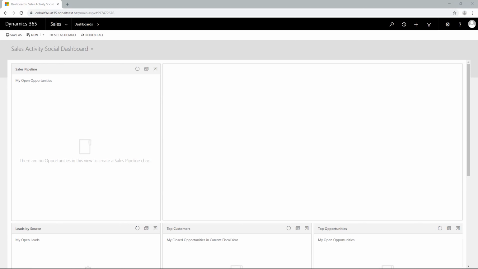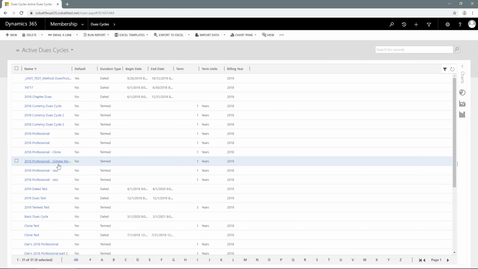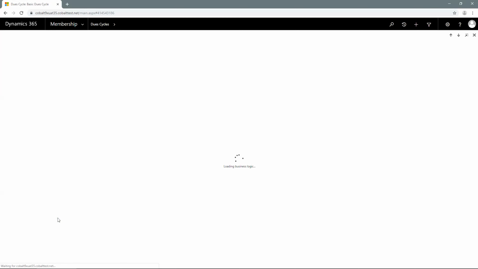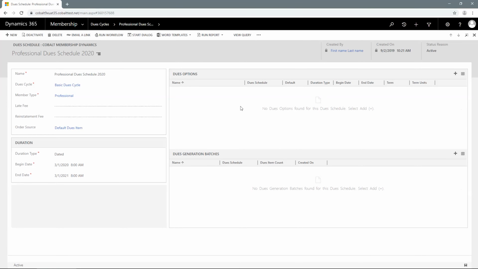Let's begin by navigating to the dues schedule that we created. We go from Membership to Dues Cycles to the basic dues cycle we created to the professional dues schedule. Click the plus icon in the upper right-hand corner of the dues option subgrid. This will open a blank dues option.